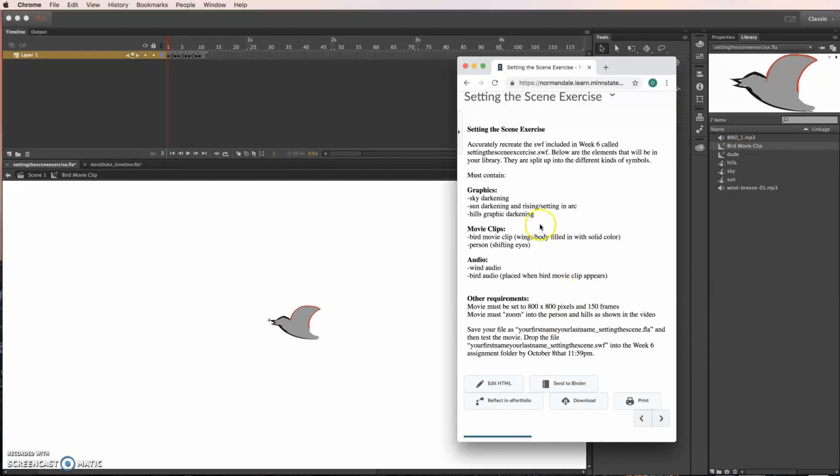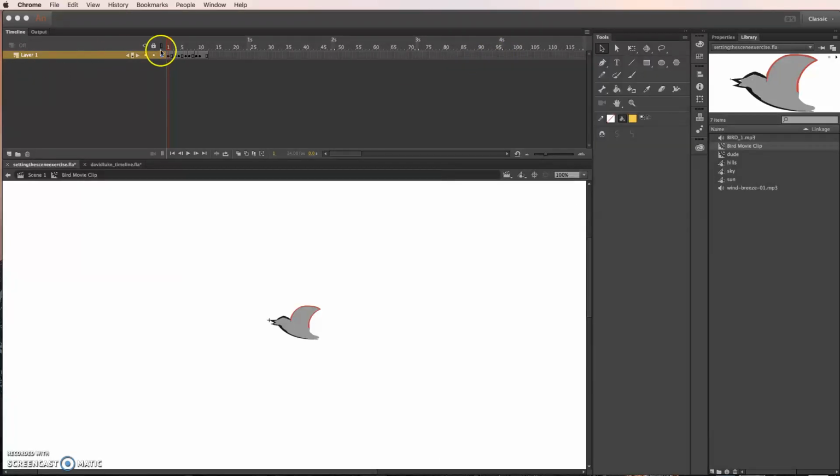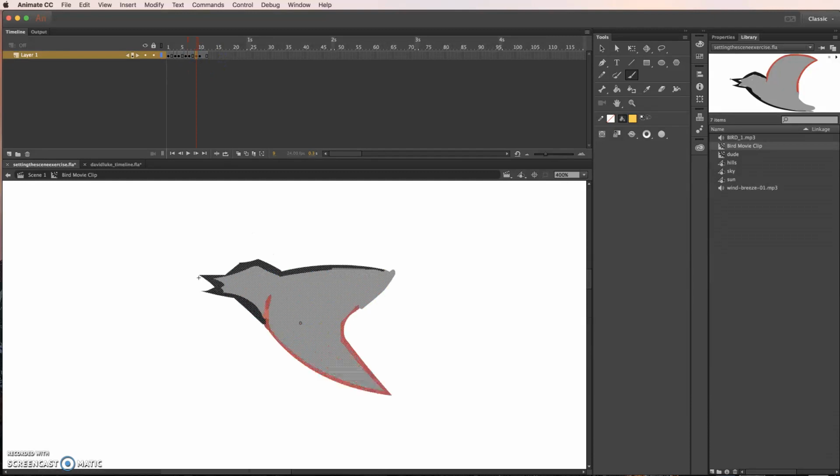It notes inside the setting up the scene exercise, the wings are going to be filled with a solid color. In our previous exercises, our bird was sort of see-through. You'll note that using a paintbrush or something to draw with, I have basically filled in our bird. You need to do this on each keyframe. All the keyframes that have a drawn bird in it, we're going to paint in there.